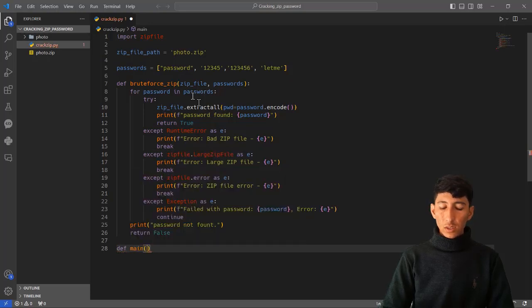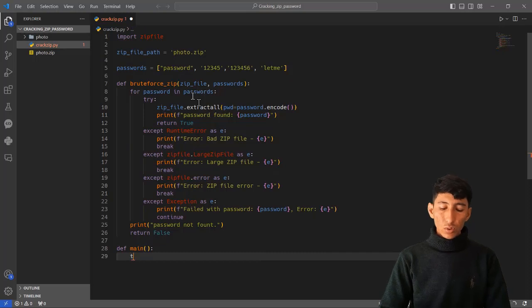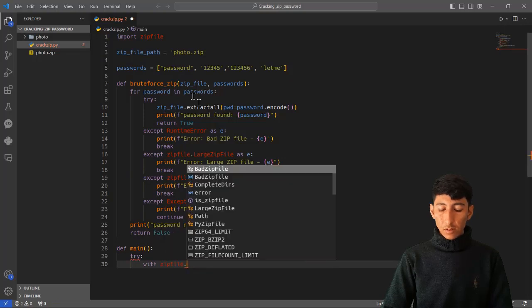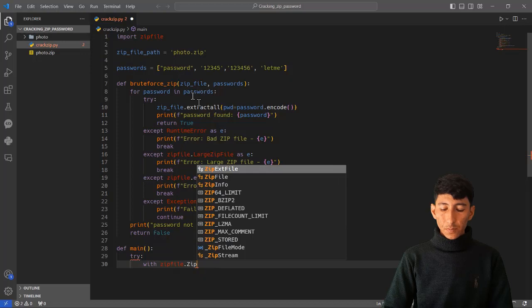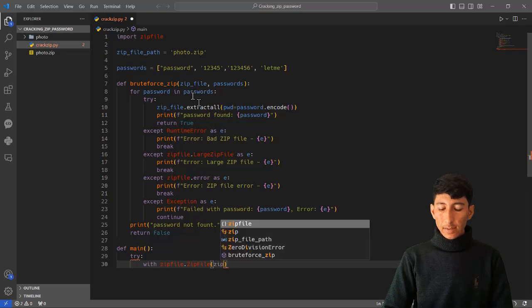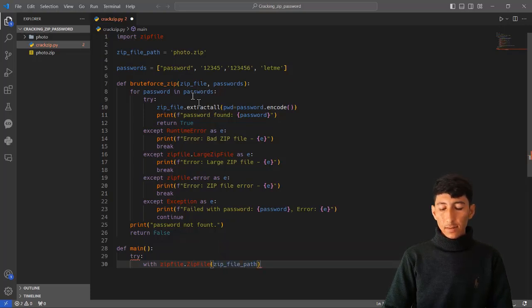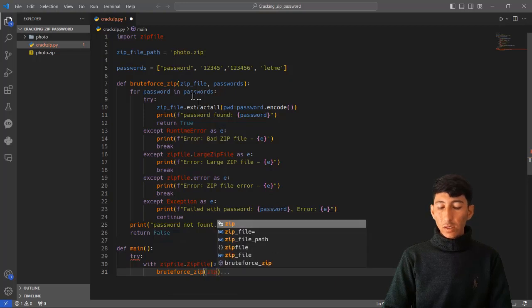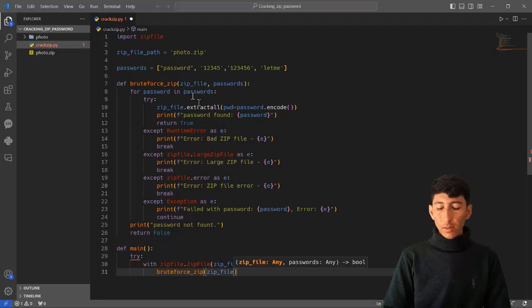Okay, let's create another function. This function is called main, and within here I'm going to use try with ZipFile with capital Z now and capital F here. And within here, I'm going to provide the zip file path as zip file. Here within this, I'm going to call the function that I created that is called brute-force zip. So as you see, we have 2 arguments. One of them is zip file, the other one is the password. So whenever you call the function, you need to provide these 2 arguments. So zip file and the password here.